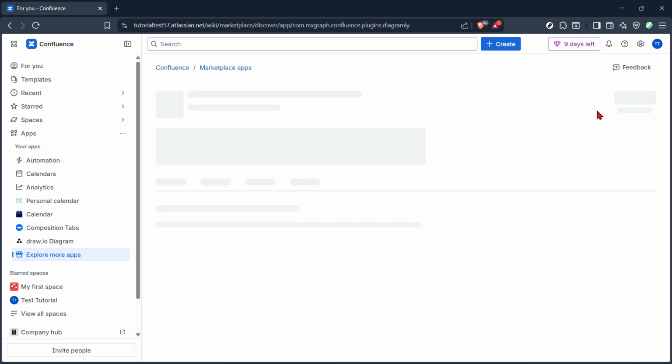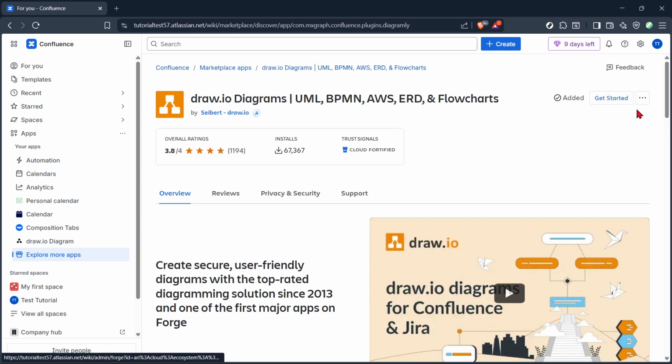Once installation completes, you'll receive a confirmation that the app has been added to your instance and is ready to use. From there, you can open the app from the Apps menu or within the areas of Confluence it enhances. If needed, you can manage or remove apps later from the same apps area. That's it, you've successfully installed an app in Confluence.